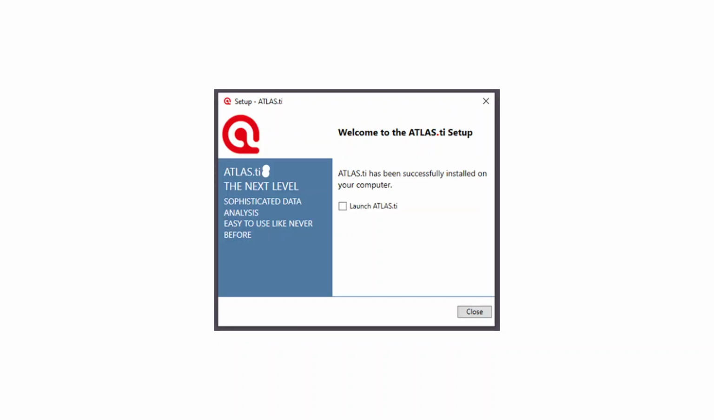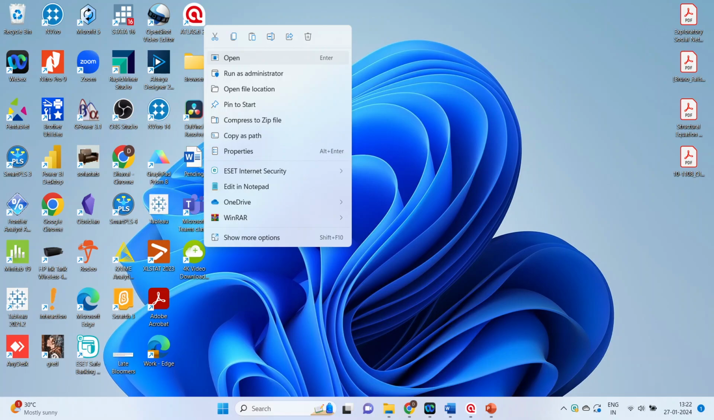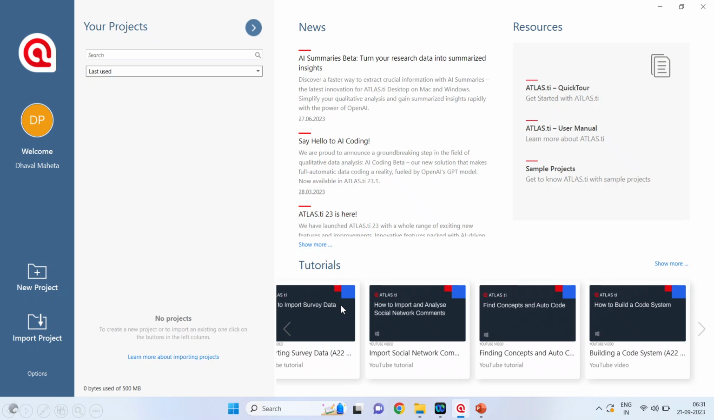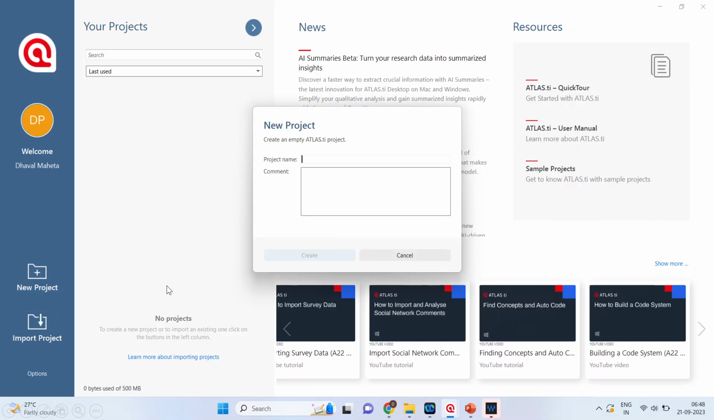On the desktop, an icon will appear, right click on it and press open. So you will get the interface of Atlas.ti. The new project can be created from here and the old projects can be imported from import the project tab. We can give the name to the new project. Let's say the name we have given is demo and press create.